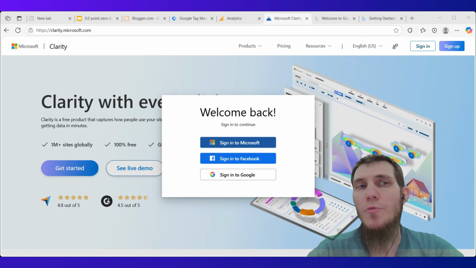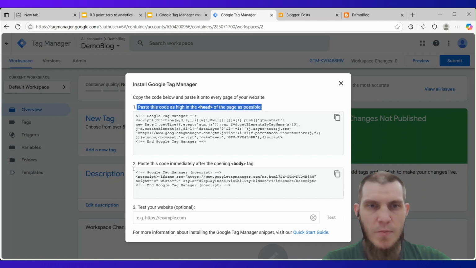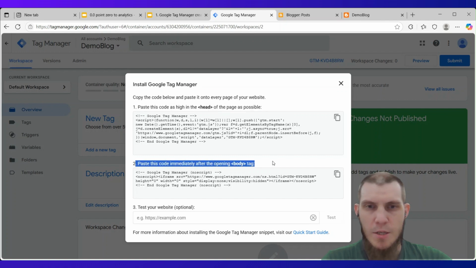Next step is to install Google Tag Manager into the website by copying and pasting the Google Tag Manager tags as it's written here. But I will show it in another video.